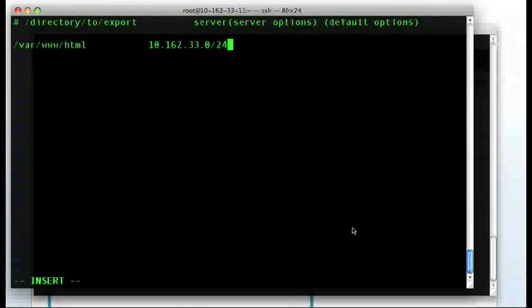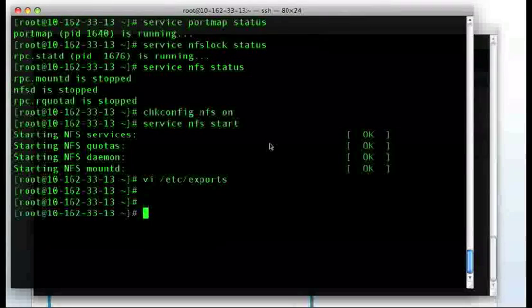So we'll add the net mask for our network segment instead, and we'll follow that immediately by the server options. And I say immediately, you cannot have spaces in between the host portion and the server options. So we'll specify rw, so the mount is read and write for user IDs, and I'm going to put in this explicit option called no_root_squash, and I'll explain what that is in a couple minutes. So we'll save the file.